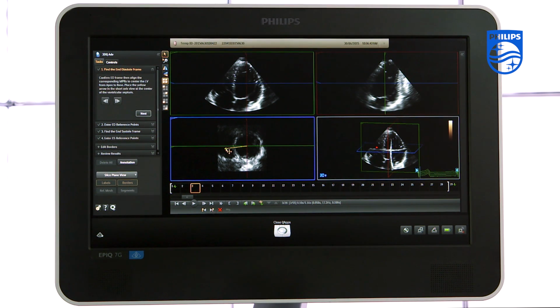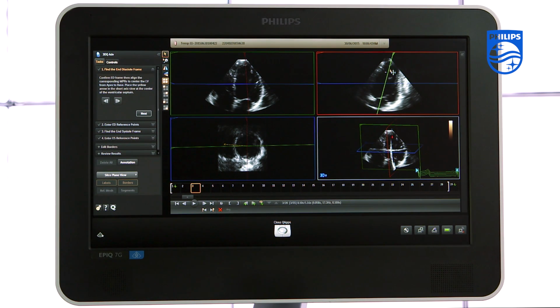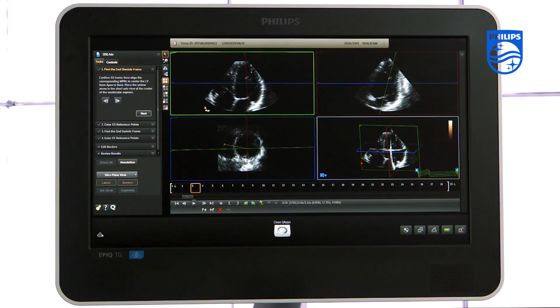Place the yellow arrow in the short axis view at the center of the ventricular septum in blue quad. And in the red and green boxes, move the vertical lines to center the LV from apex to base. Make sure your vertical lines lie through the apex. When finished, press Next.